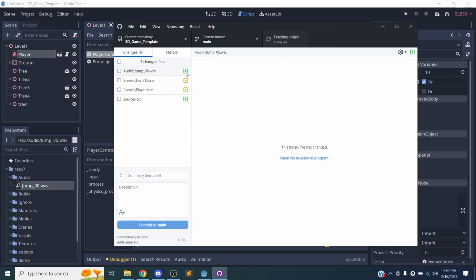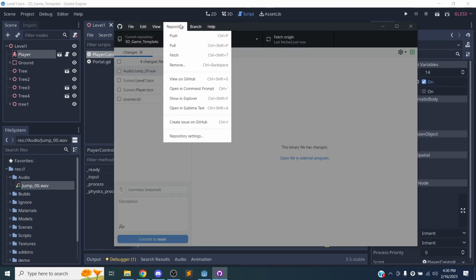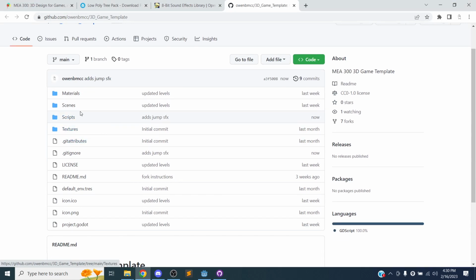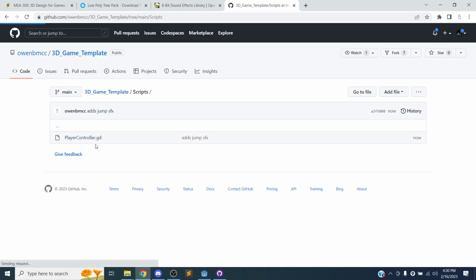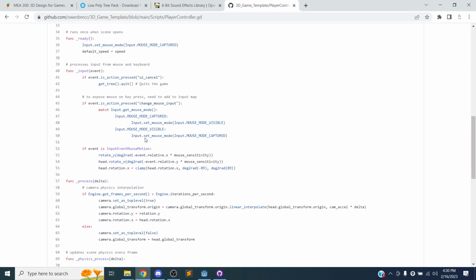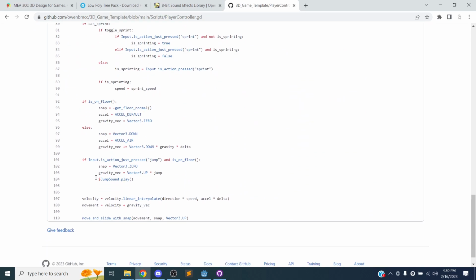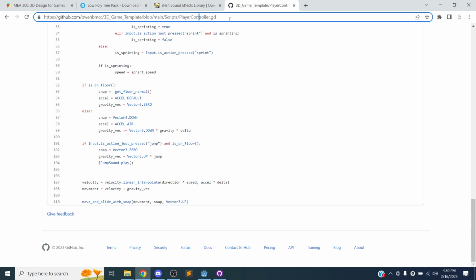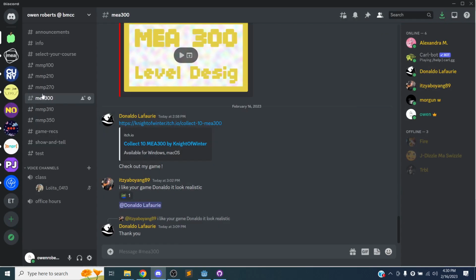And so then I can push that, and I can go to GitHub. And so now I've only updated that script. So if I go to my scripts and go to player controller, I really just added one line of code, so it's not that exciting, but you can see where it is right there. So I'll put this in the class channel.